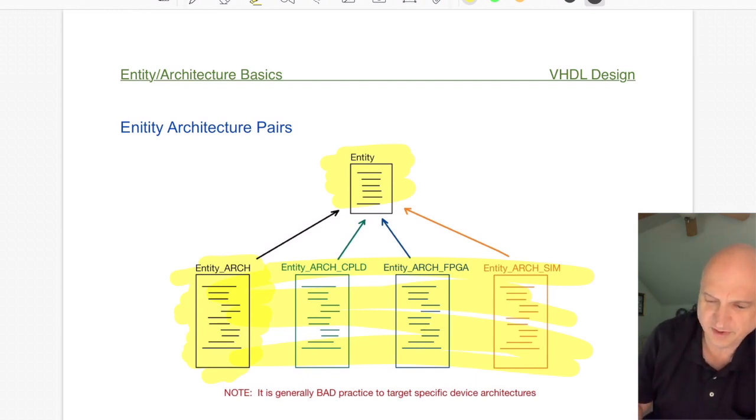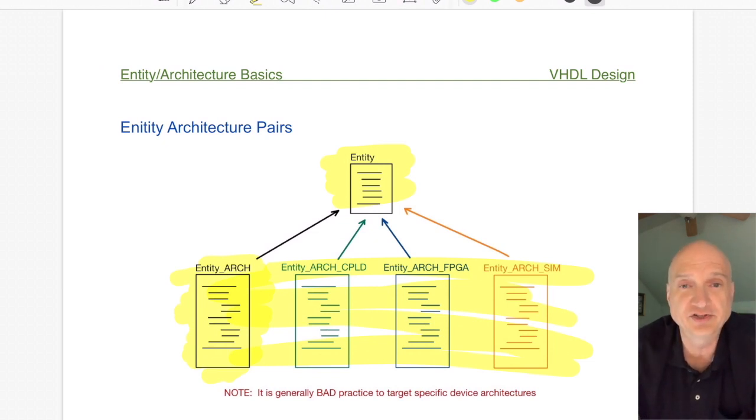But that's it for our discussion today. That's our entity and architecture kind of in a nutshell.